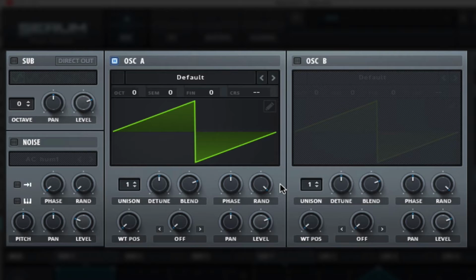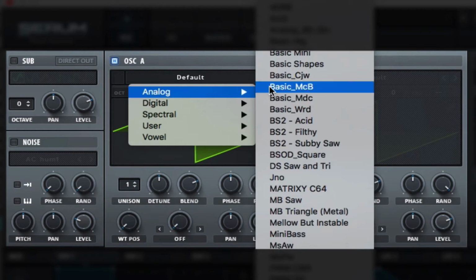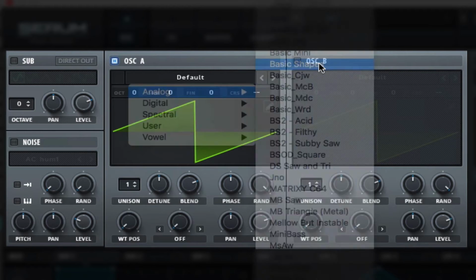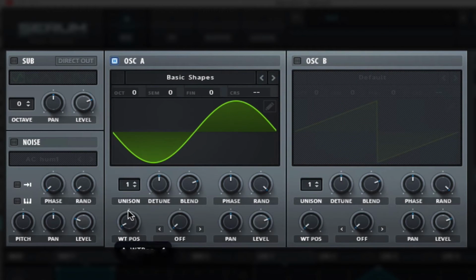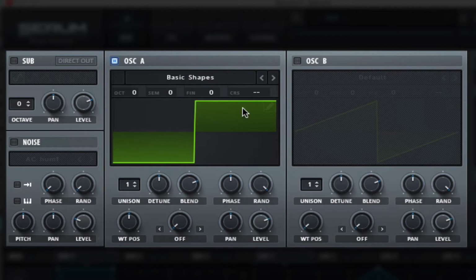You can normally choose from different waves like sine waves, square waves, and so on, which you can change the pitch of, shape and mold in lots of different ways. But let's start with a basic square wave. You can find this under basic shapes and then twist the wavetable position until you get this wave here.